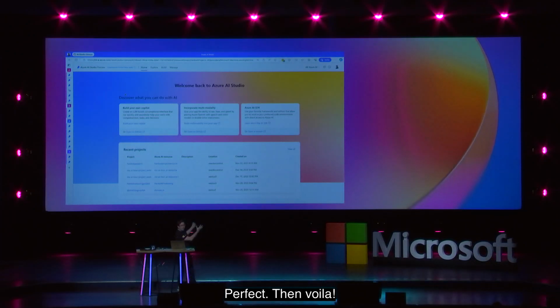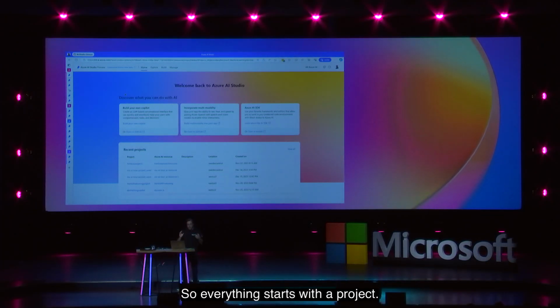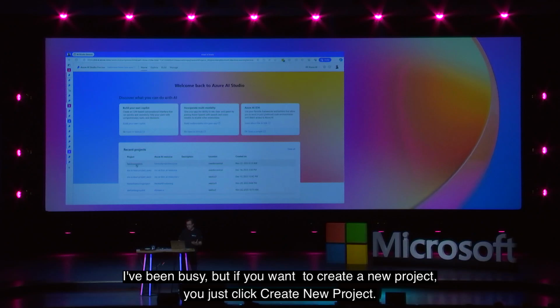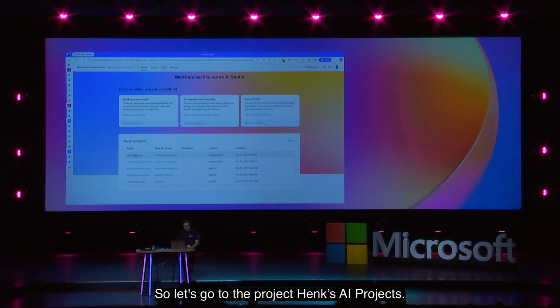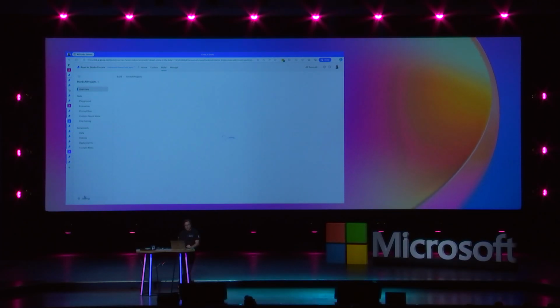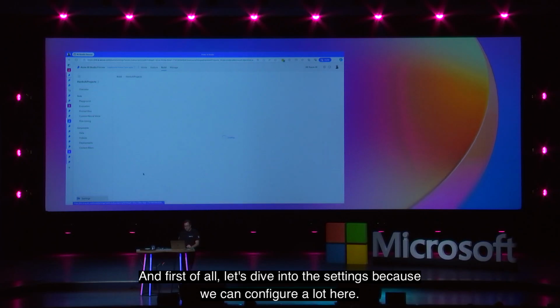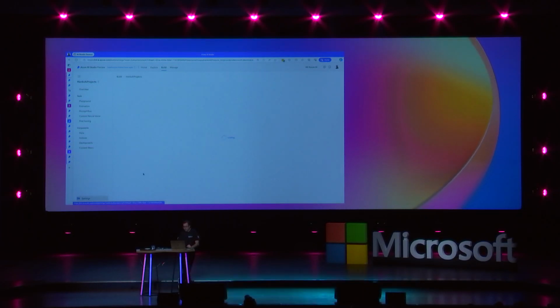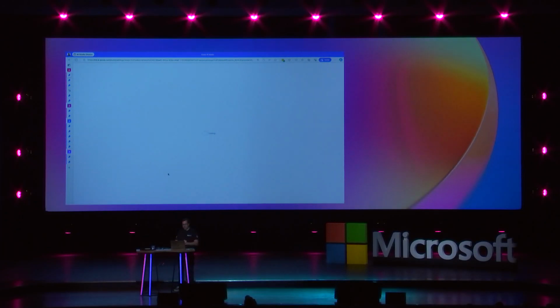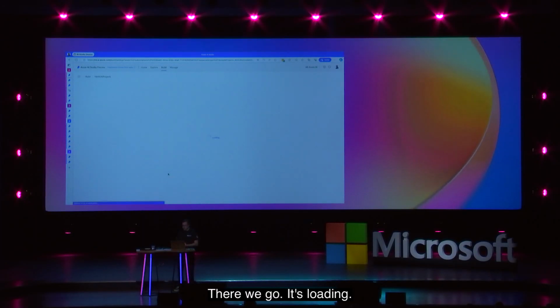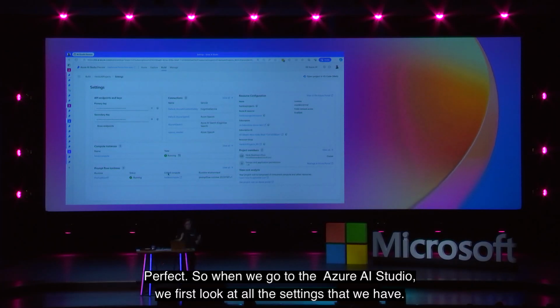Perfect. Then voila, here is Azure AI Studio. Everything starts with a project. I've already created a few projects, I've been busy, but if you want to create a new one, you just click Create New Project. So let's go to the project, Henk's AI Project. First of all, let's dive into the settings, because we can configure a lot here. And if the internet is working today, we will actually see those settings here. There we go, it's loading. Perfect.